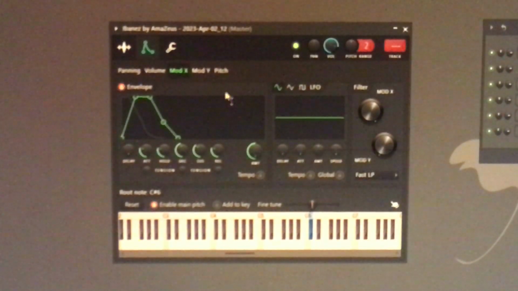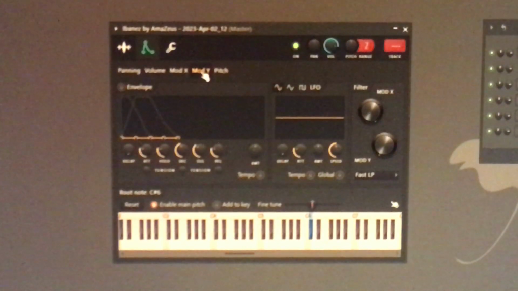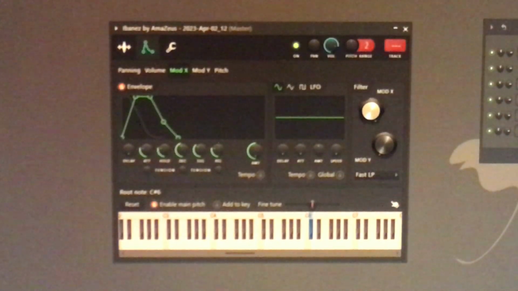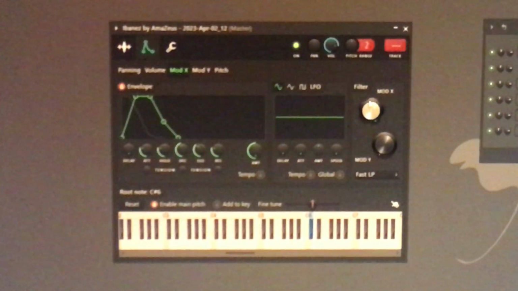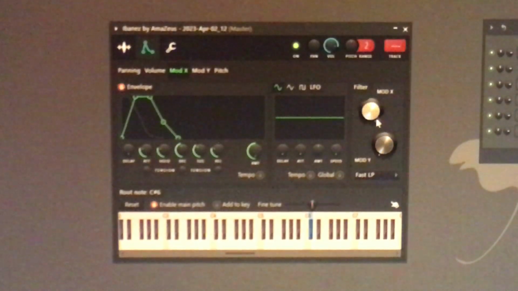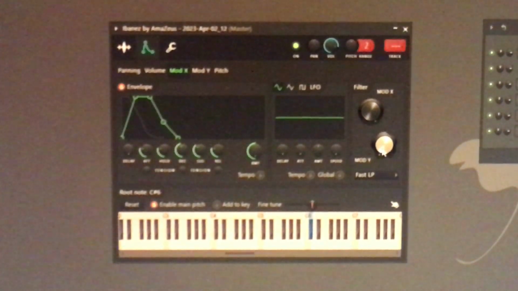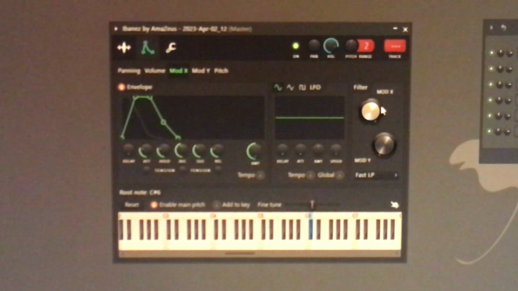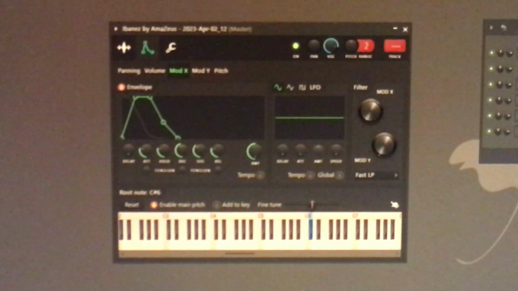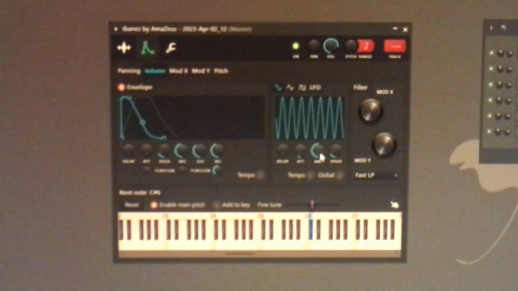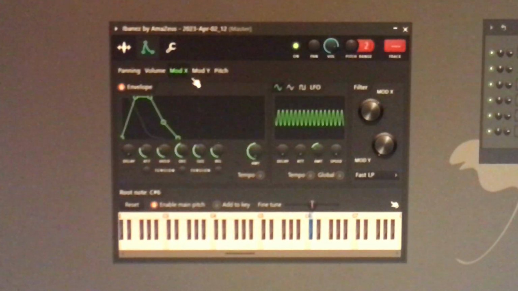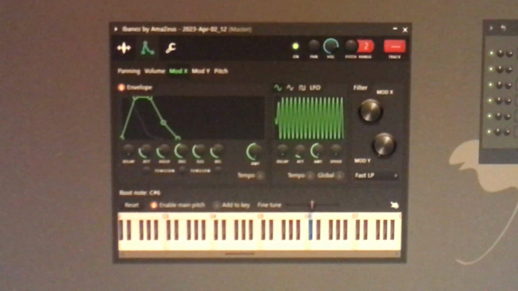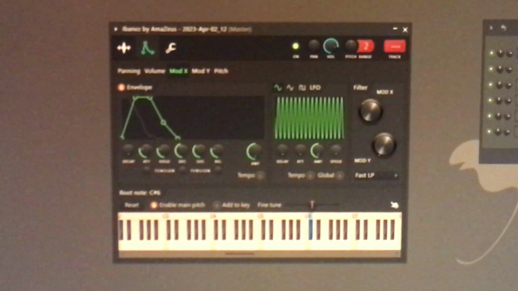That's an envelope. You can do the same on pitch envelope. Modulation X, this is the filter, this one here to the right. This is modulation X, this one is modulation Y. So it's basically cutoff and resonance, so you can control that. Let's turn this one off. Volume envelope. And let's make it a bit slower, so it's not that fast.